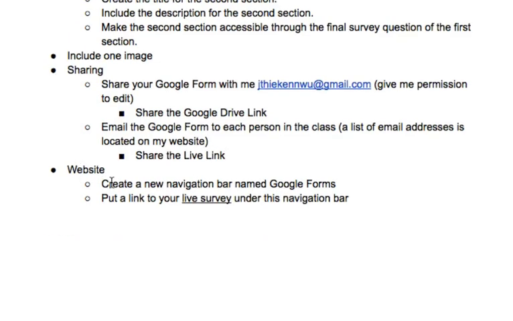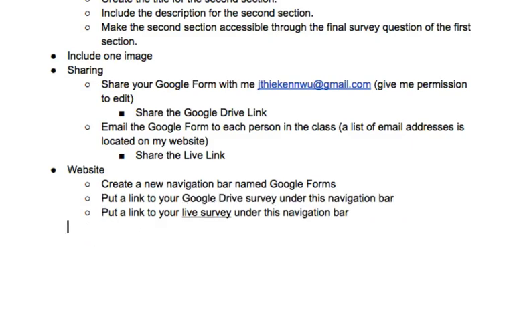So now on your website, I want you to create a new navigation bar named Google Forms. I want you to put a link to your live survey under this navigation bar. And I also want you to put a link to your Google Drive survey under this navigation bar. All right. Since it came first in the description, I'll put it first there. All right, so I want both. I want the live survey link, and then I want the actual Google Drive link.